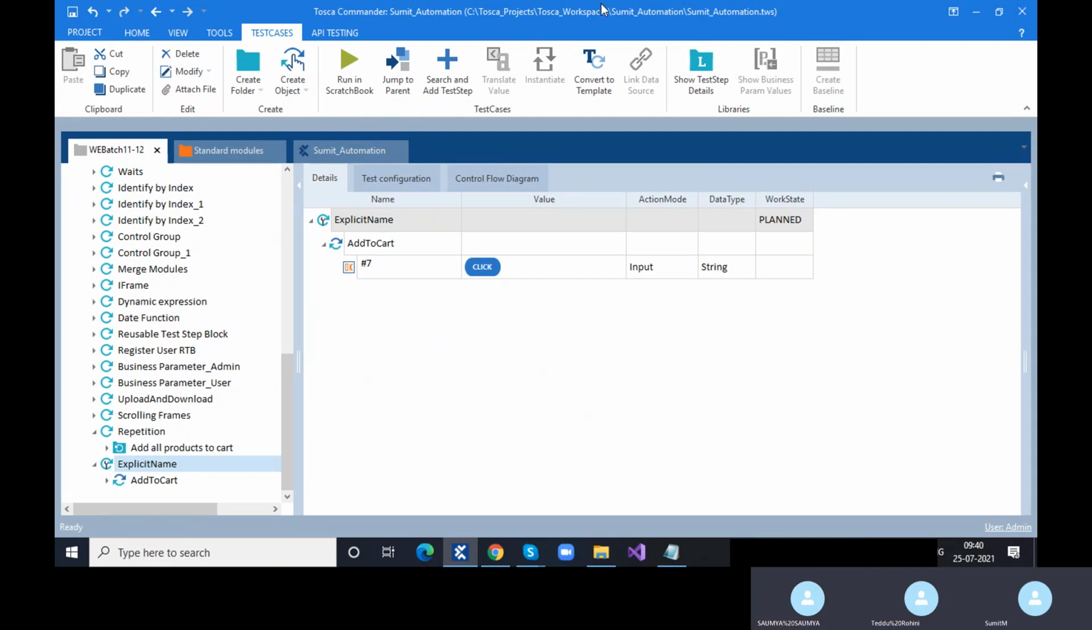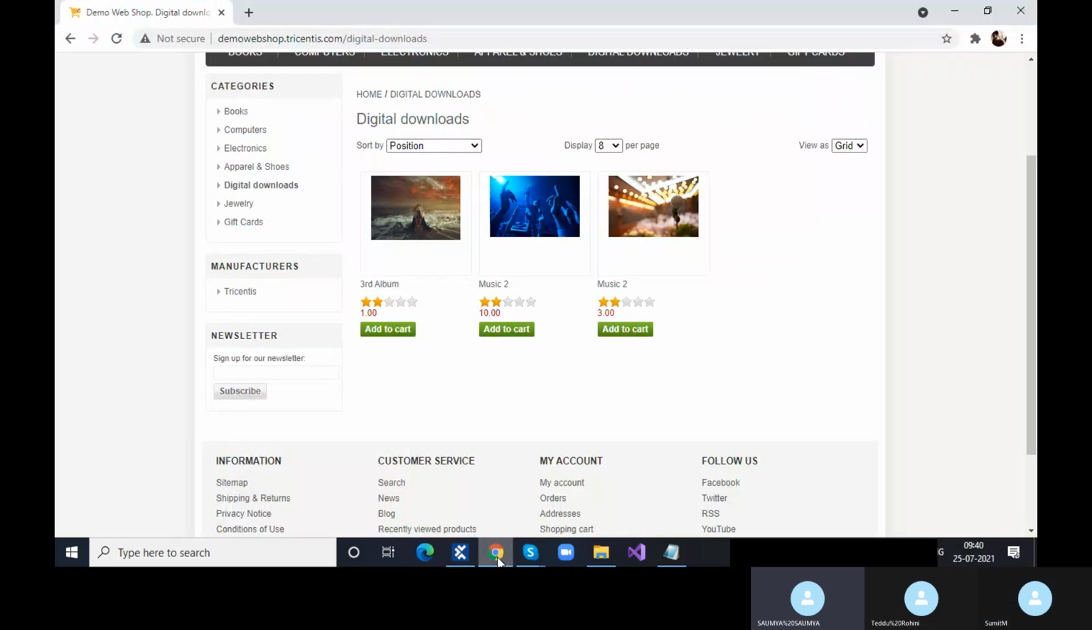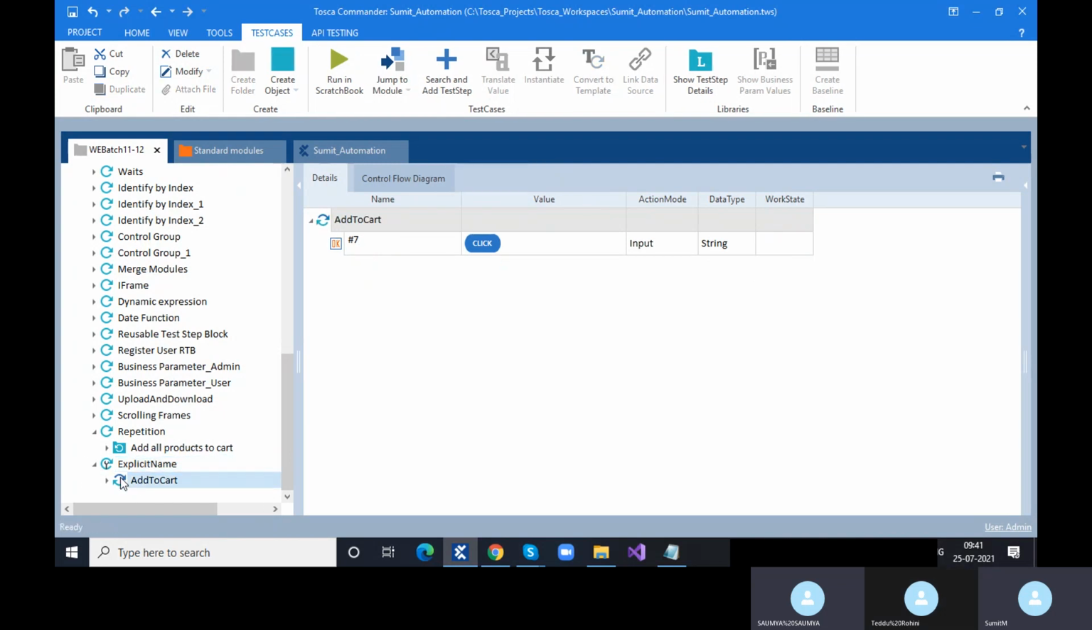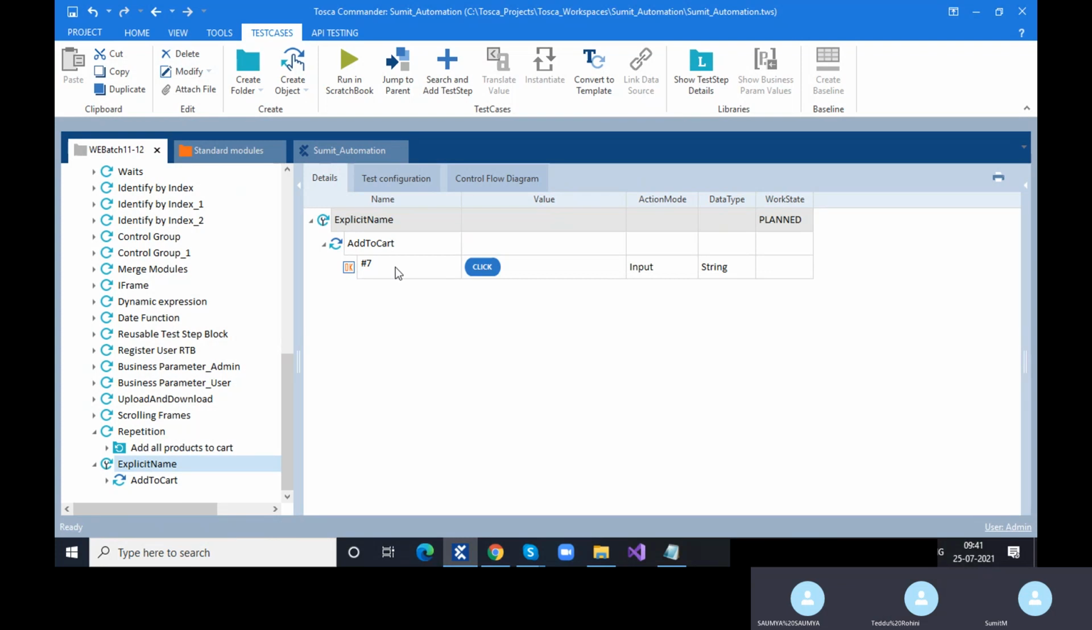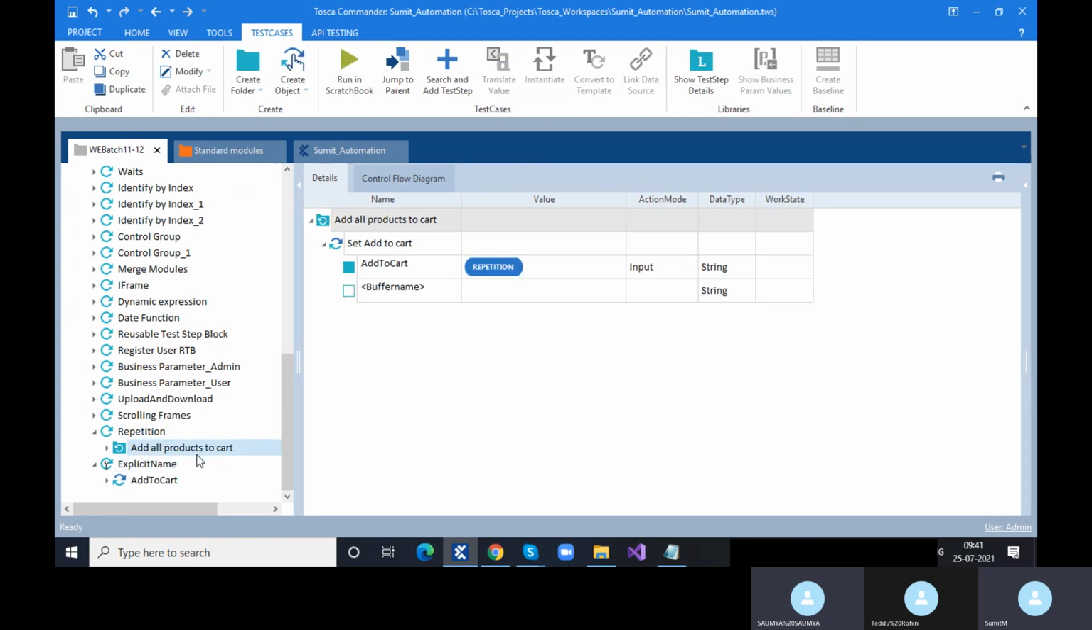Yes, sir. So we'll scan the digital downloads page and we will add the first product and we'll give constant index as 1, and for the second product we'll give. No, no, no. Not constant index. I'm talking about the explicit name which I have used. I have removed the constant index with the explicit name only. That is what we have covered. So the same operation of repetition of the constant index that we were doing, I want you to do using the explicit name.